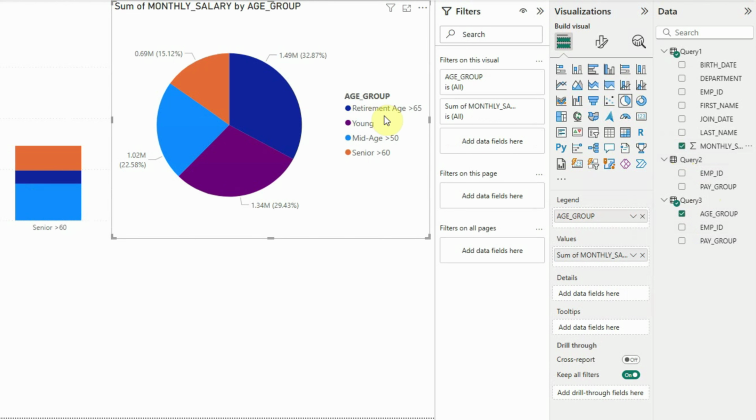that the employees in the retirement age group, that is over 65 years of age, are getting 1.49 million, which is roughly 32% of the total salary disbursement. And the second one is the young age, who is getting 1.3 million, which is 29% roughly. And the third one is the mid age, which is getting roughly 1 million in salary and 22% of the total salary. And the senior age employees are getting 0.69 million, which is roughly 15% of the total salary disbursement.